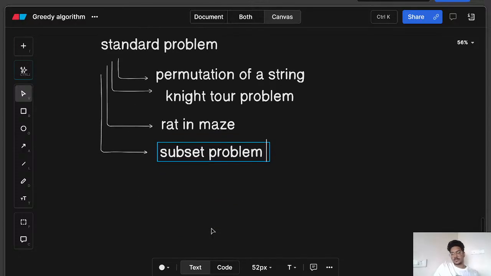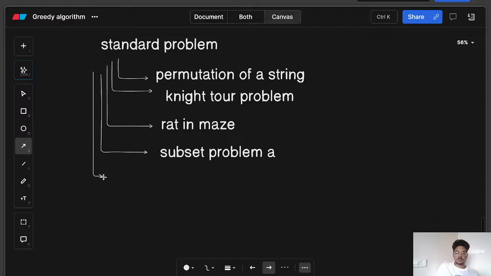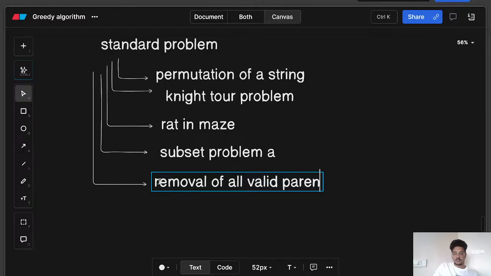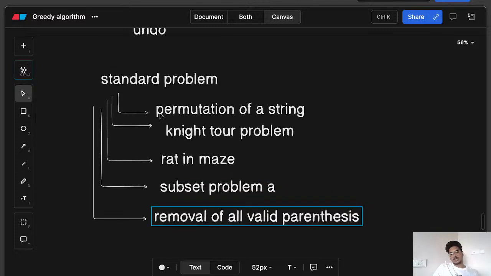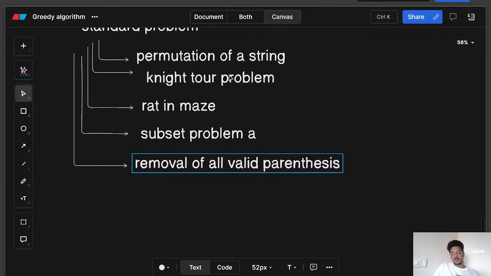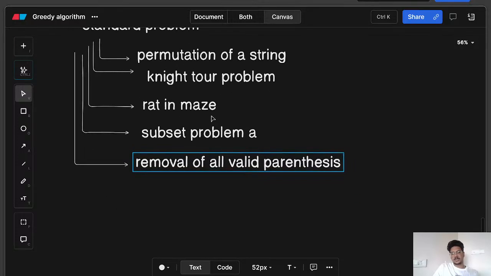Standard problems: permutation, string, knight problem, rat in maze, subset problem, removal of invalid parentheses, and removal of all invalid parentheses. So these are the standard problems of backtracking. Let's see the questions one by one: permutation, knight problem, rat in maze.